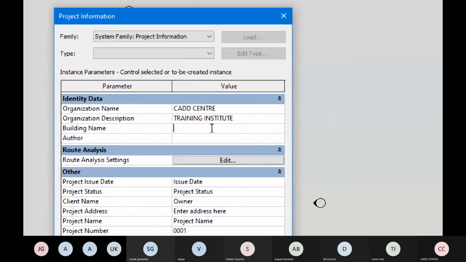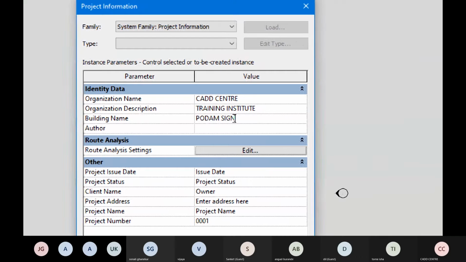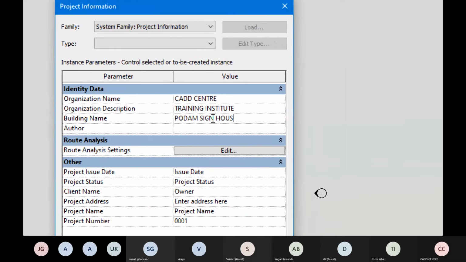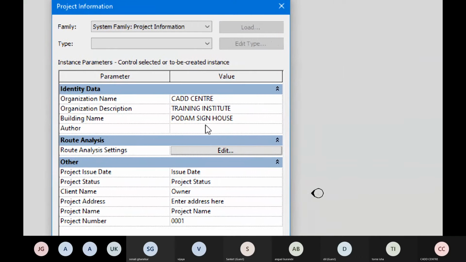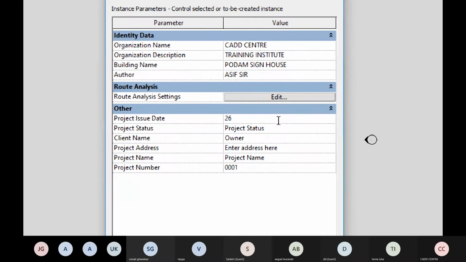If it's an architect, write up the architect. Building name you can give. Okay, author name, you can provide your name. Okay. Issue date, what was the issue date basically?